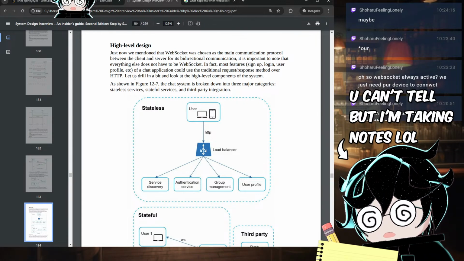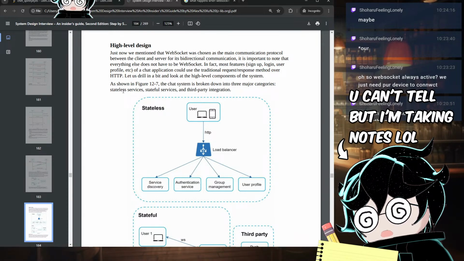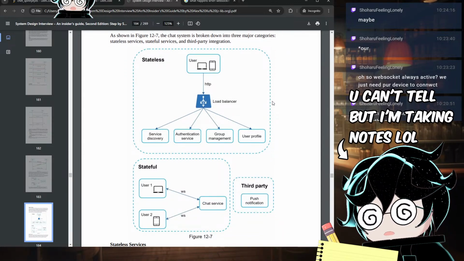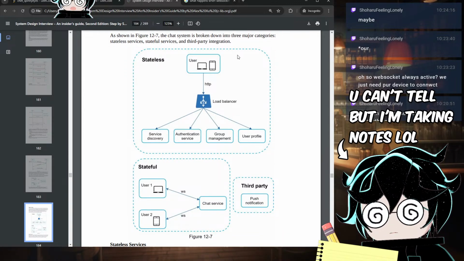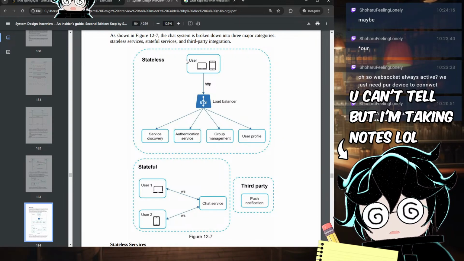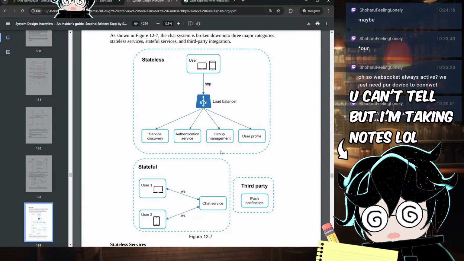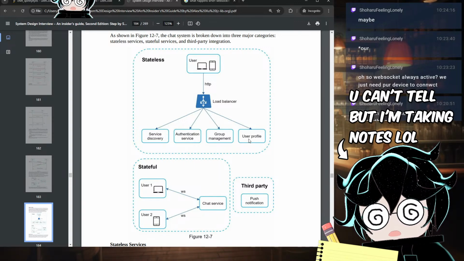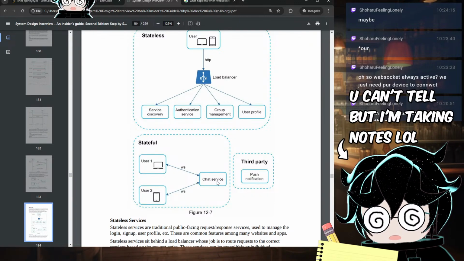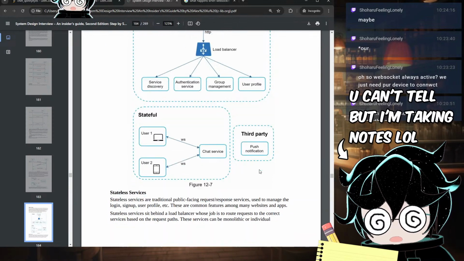Let us drill in a bit and look at the high-level components of the system. The chat is broken down into three major categories: stateless services, stateful services, and third-party integration. Okay, stateless, which means user info stored in like a database. A user calls a load balancer, service discovery, authentication, group management, user profile. Okay, stateful, which is the chat service. Okay, third party is push notification.